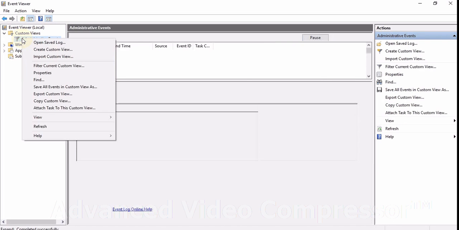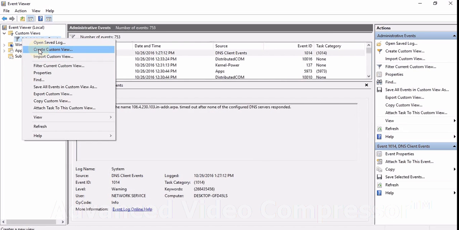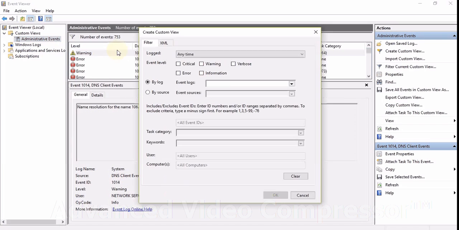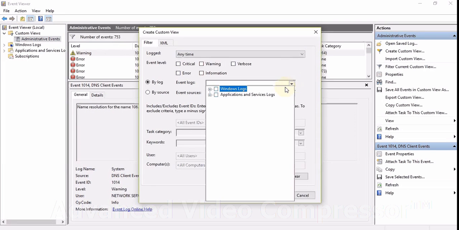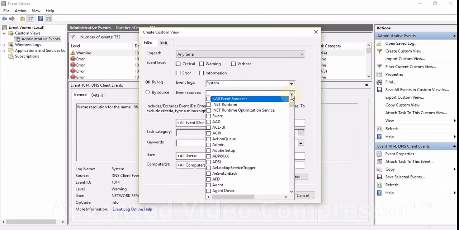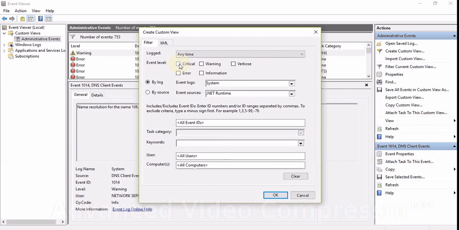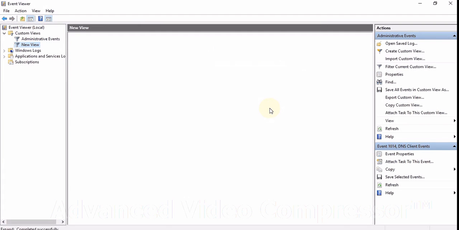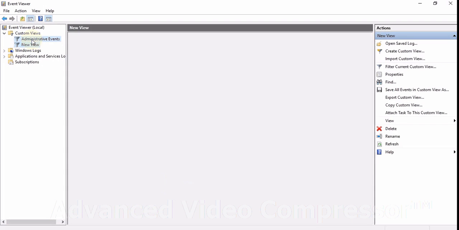Here you can create, open saved logs, create custom view, import custom view. Let's create a custom view here. I would set the event log, for example, application or Windows logs, and for example the system. Here I would like to open any event source, and let's select event level critical, warning. All these errors will be shown to us whenever they are occurring. Okay, let's create it. Here you can see the new view has been added to the custom views.